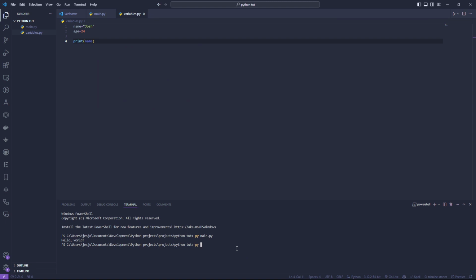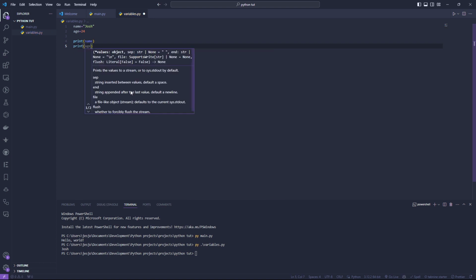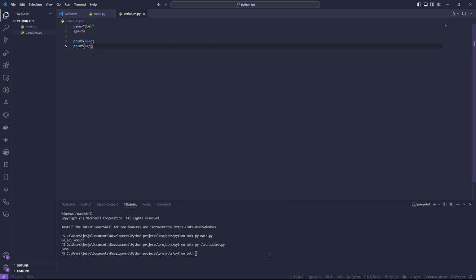Remember, we run the Python file by typing py and then the name of the file. You can see it prints out Josh here. If we also print out the age, save that and run the file, you see we have the name and the age.